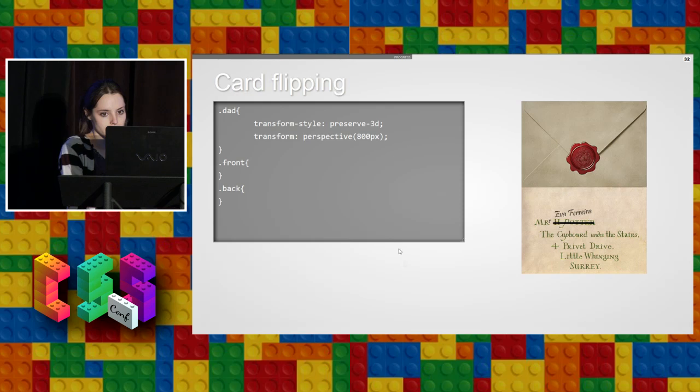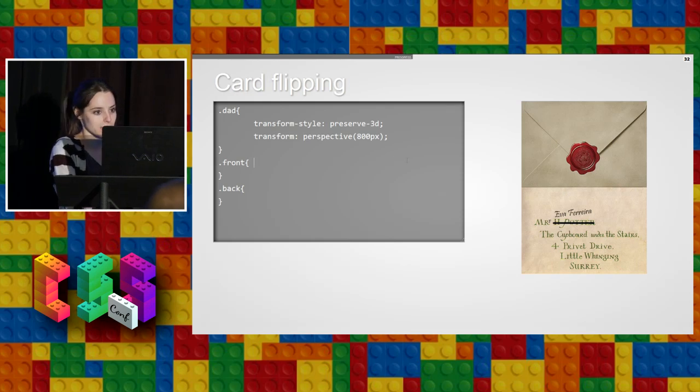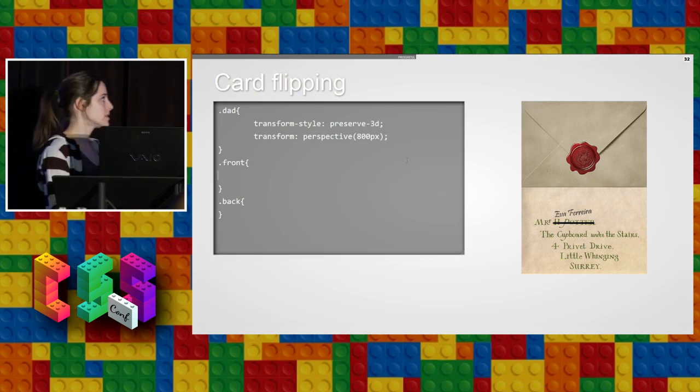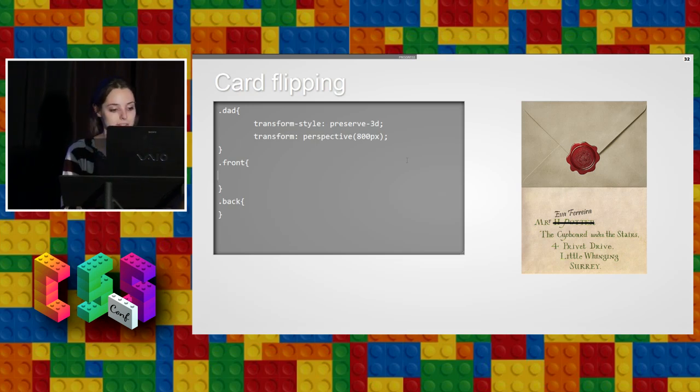So this will be our CSS. This is our Hogwarts letter. We are getting to the school. And so we have transform-style preserve-3d applied, and perspective 800. So all we need is, first of all, to show these two parts. And we can do this by applying position absolute.